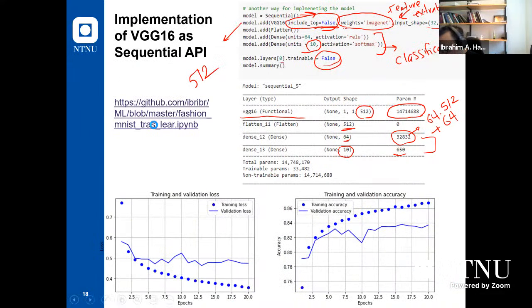Yes, we have this code here. Please, do you have any questions?